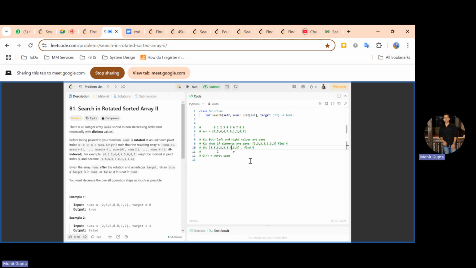The worst case happens if you have all the elements the same in the given array, let's say all threes, and you have to find four. In every single iteration you can move L and R one step forward and back, but then you're not reducing the size by half. You're just reducing the size by 2, or by 1 if you just choose to move R. So you have to iterate over all the elements in that case, even with the binary search approach.